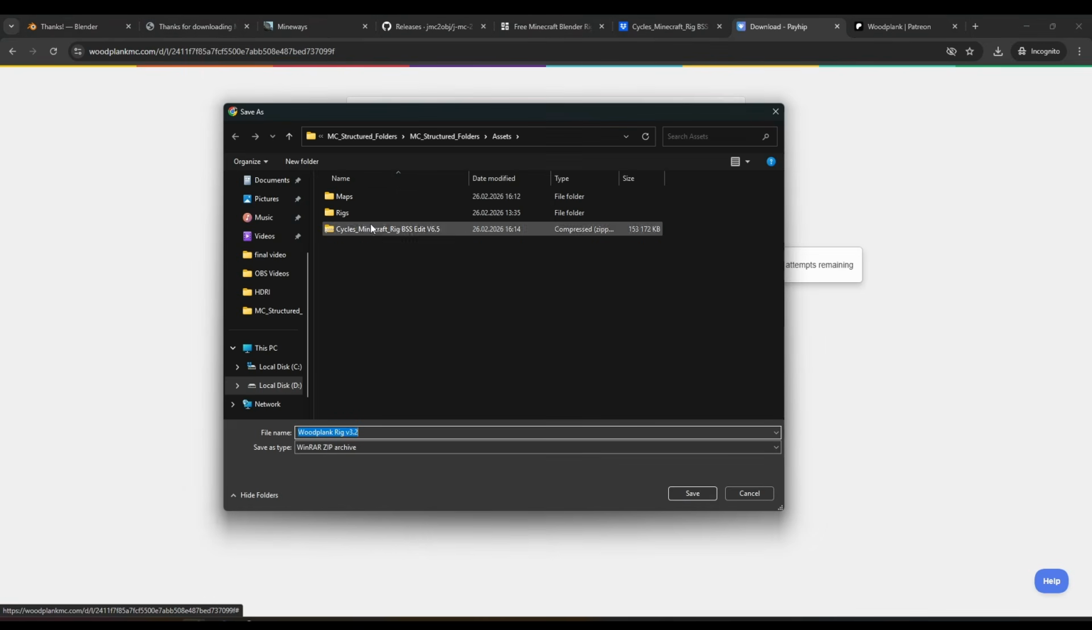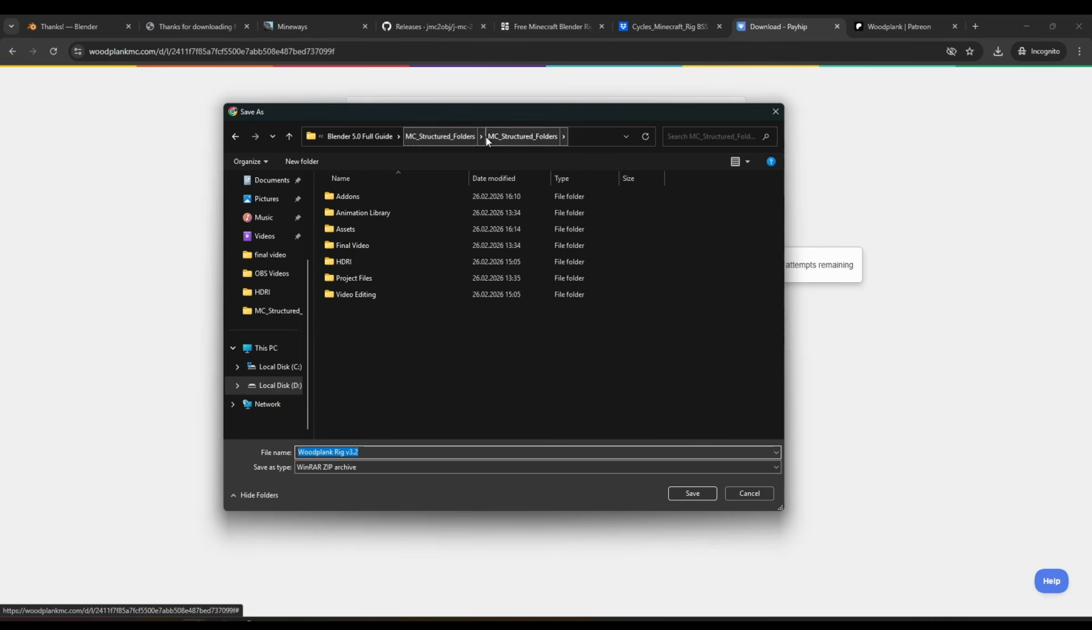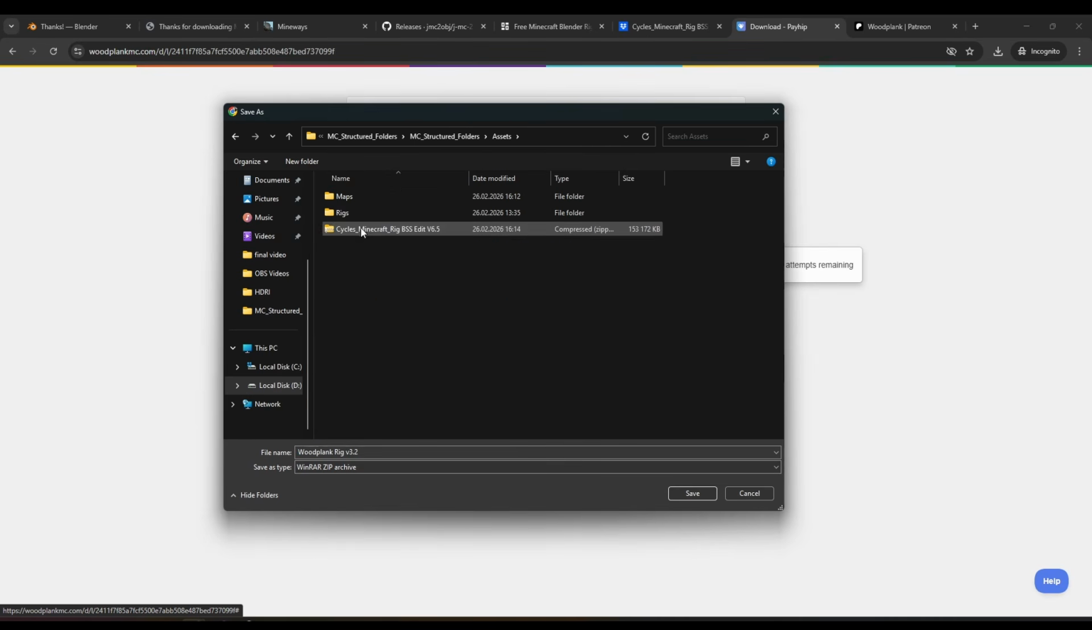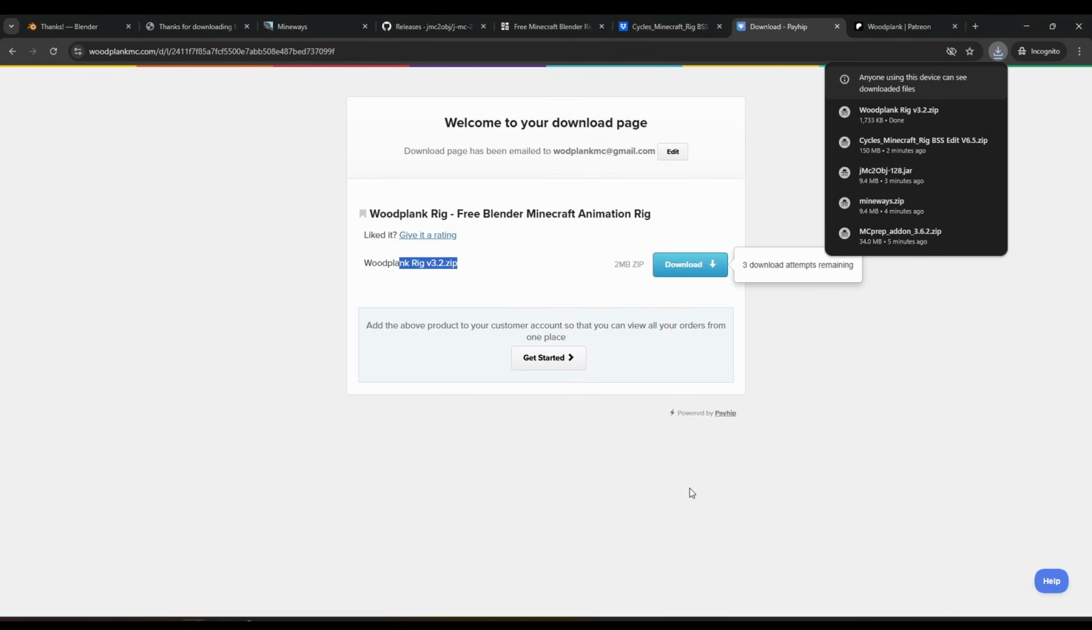And I recommend you save this into the rigs. So again, go to MC Structured folders, click on Assets, Rigs, and then save the Woodplank Rig right here. But since in this tutorial I'm going to be using the BPS Rig version 4, I'm also going to show you how to download it because I had a lot of questions about it in my last tutorial series.